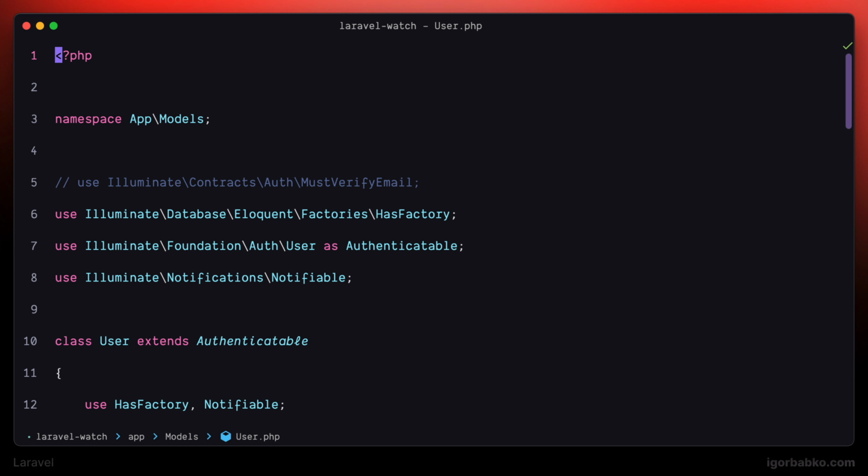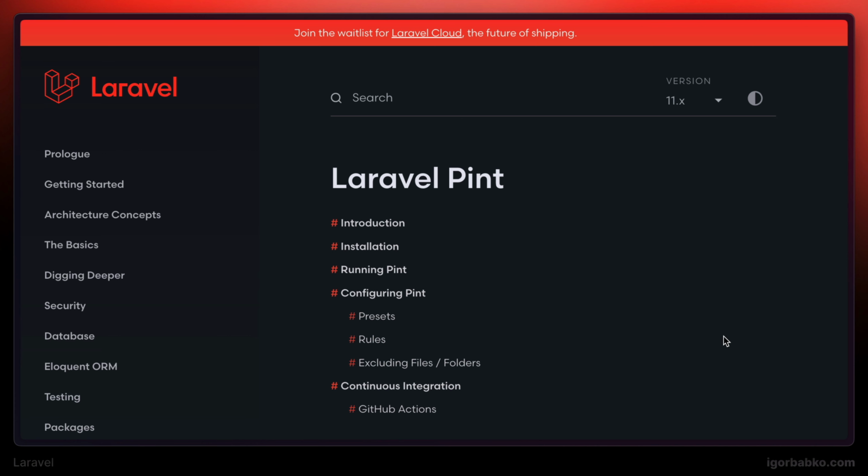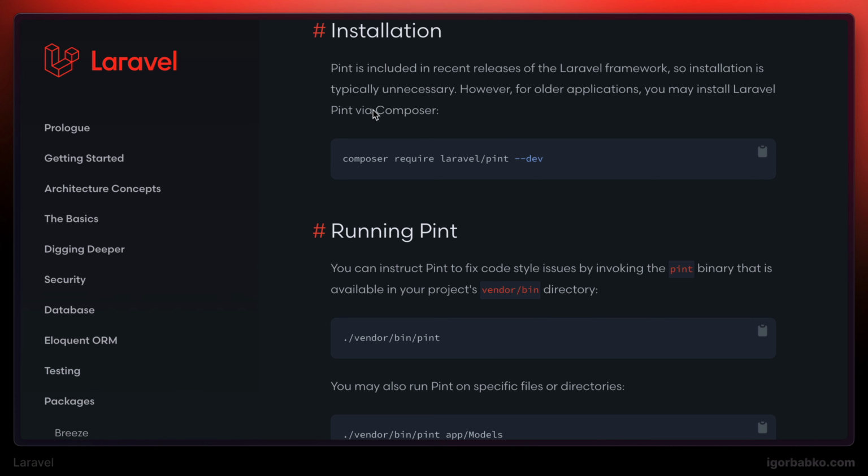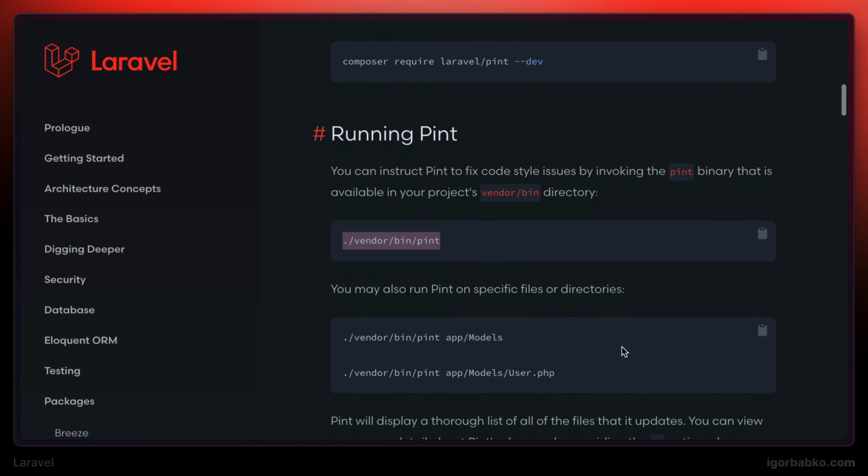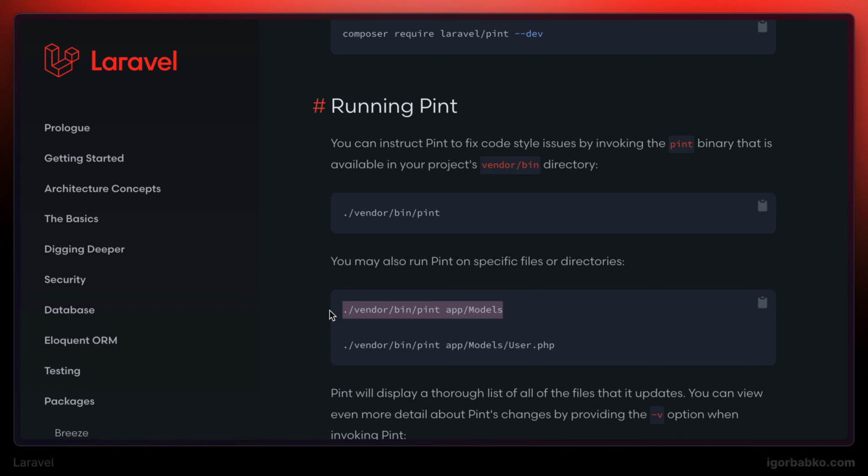So this is the default PHP Storm formatter, but there is also a custom Laravel formatter called Pint, which is already installed with the default Laravel installation. To use this formatter, we can run the following command in the project root. Or if we'd like to run this formatter on a particular file or all files within a specific folder, we can use the following commands. But of course, it is much easier to run the formatter directly from within PHP Storm.